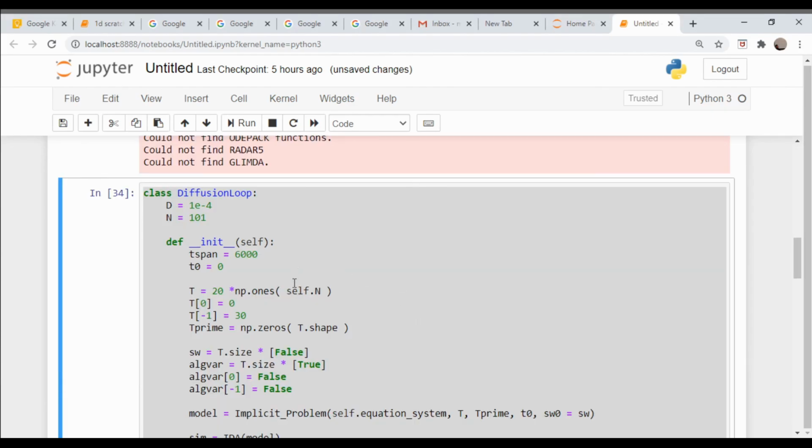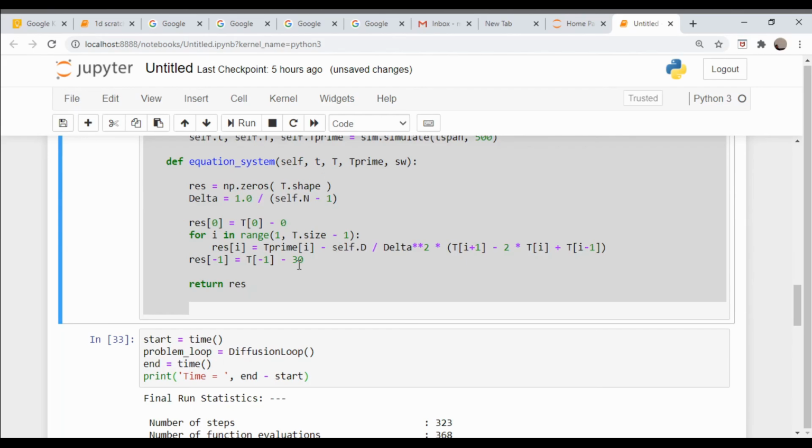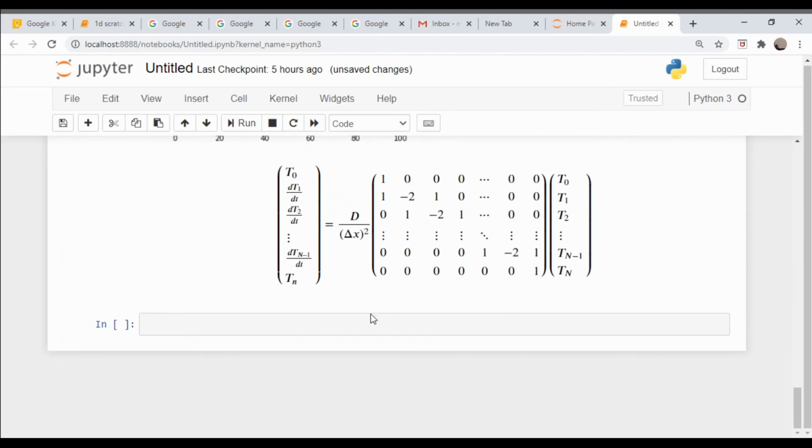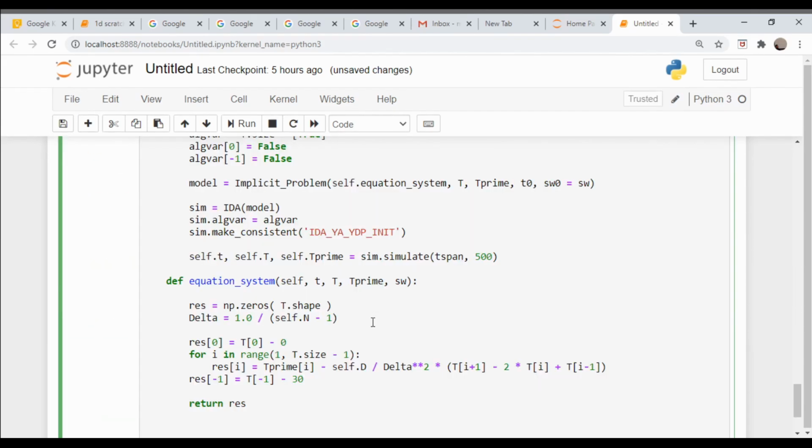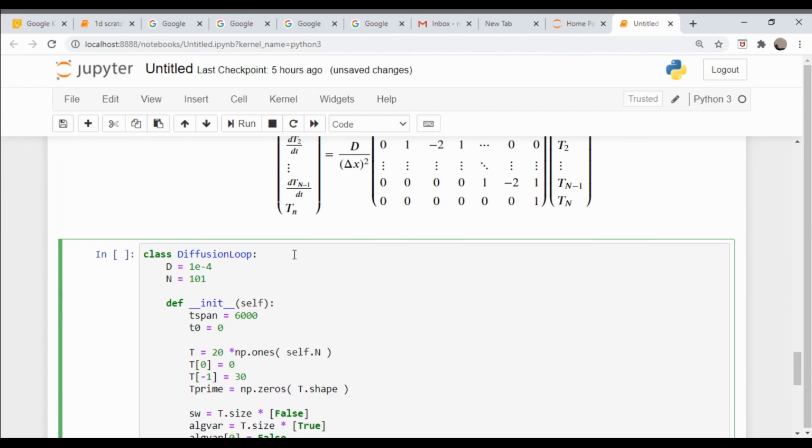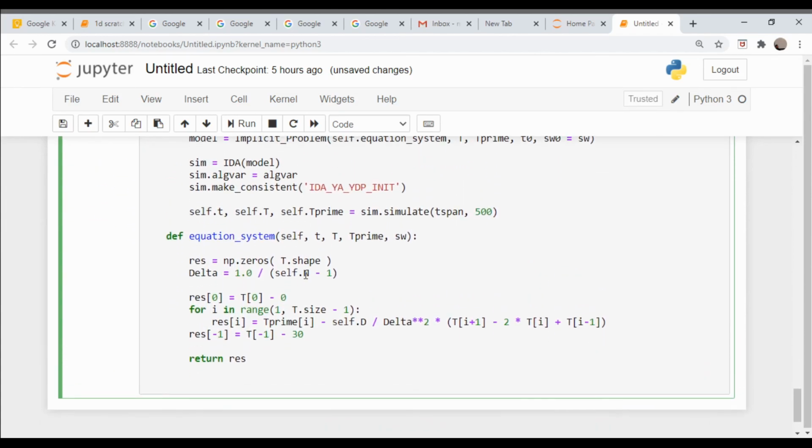Okay, since 90% of this is going to be the same, I'm just going to copy this entire class down here and just make some edits to it. So I'm going to paste it in. I'm going to change it from diffusion loop to diffusion matrix. And what we're going to need to do is change this function down here. So I'm going to get rid of that.